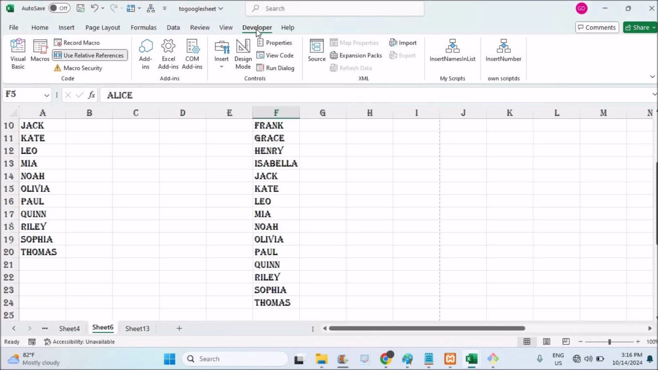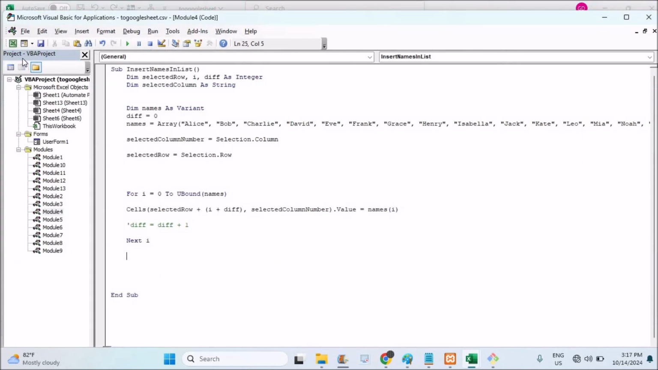See, under the Developer option, for example, if you don't have this Developer option, you need to enable it. If you don't know how to enable it, check the description. I have already done a video on that. Under Developer, there is something called Visual Basic. You need to click on this Visual Basic. Then you will have this option, Insert, and click on Module, so that you will enter into this space.